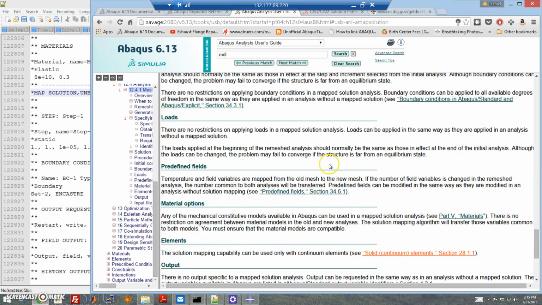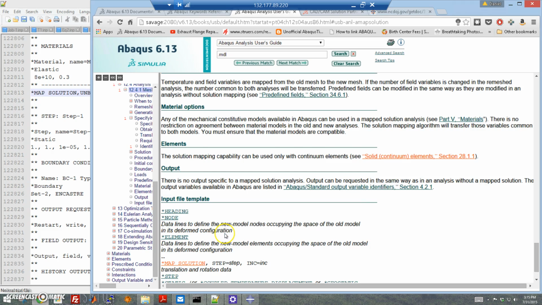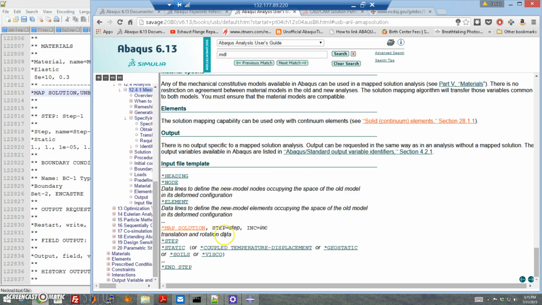Okay, I think at the bottom they gave this input file template. So you can see pretty much everything is the same as far as the outline, except this map solution is put in. This translation and rotation of data just means that if for some reason we decide to rotate the part or something, we'll never do that. You just have to specify how the solution should be mapped onto that new configuration. But that's completely irrelevant.